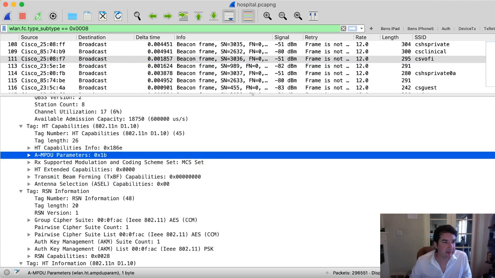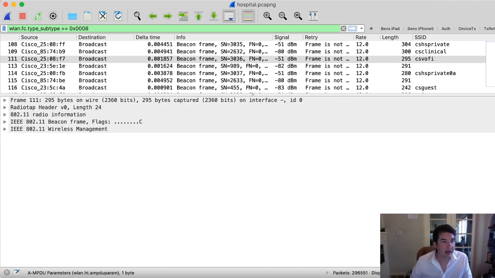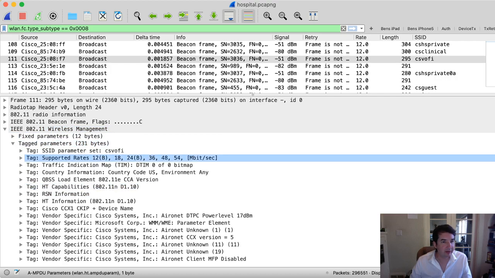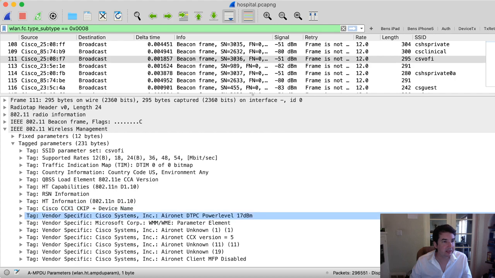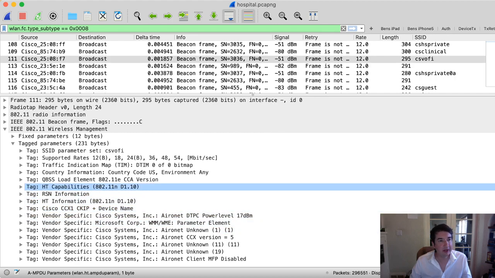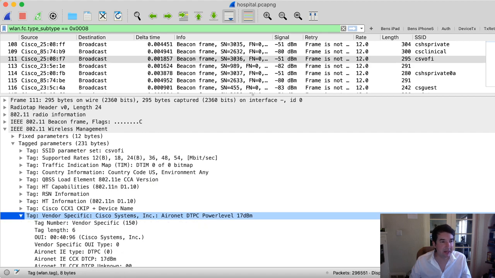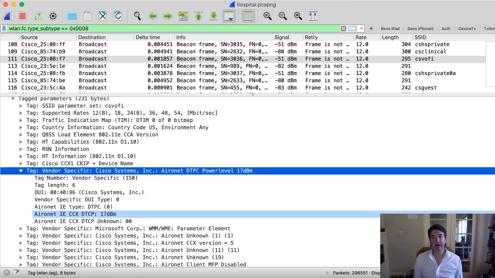Let's see here. So I clicked on the WiFi network just to see if there was anything a little bit different. I don't see anything that's showing like a maximum or a minimum level. So let's assume 17 dBm is the transmit power level.